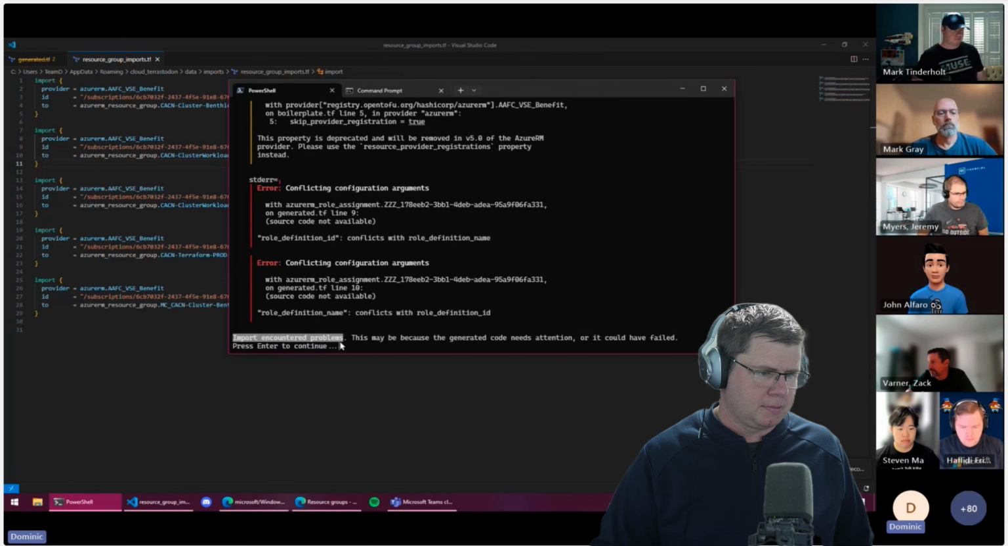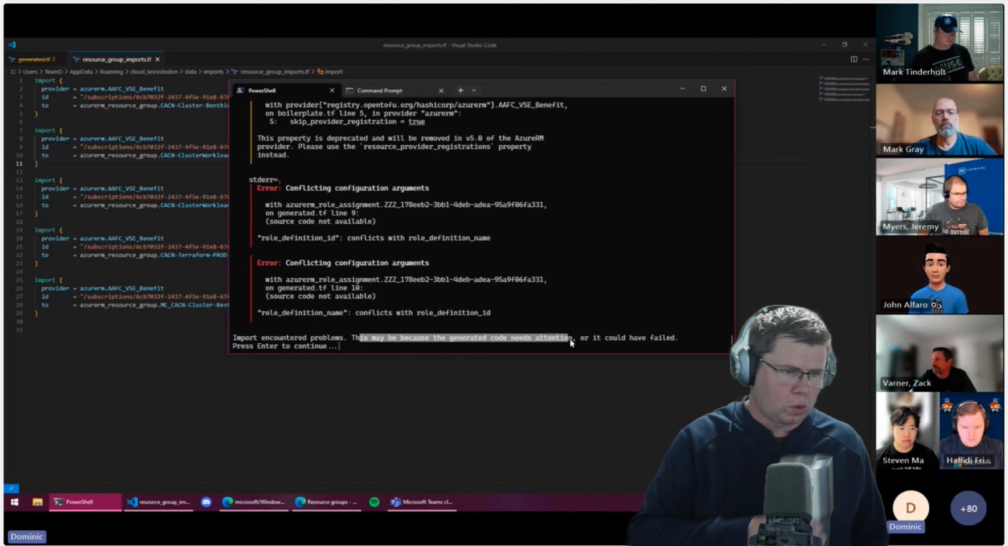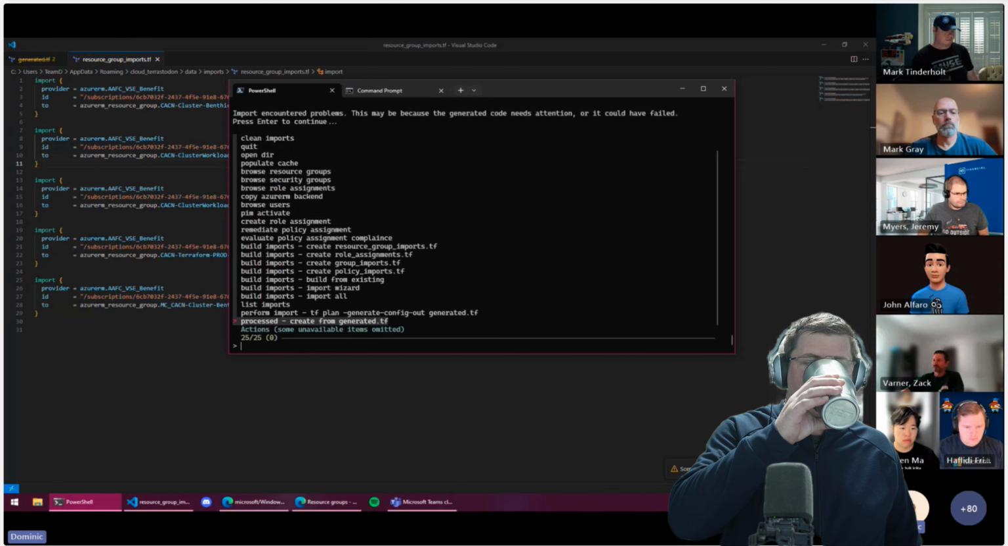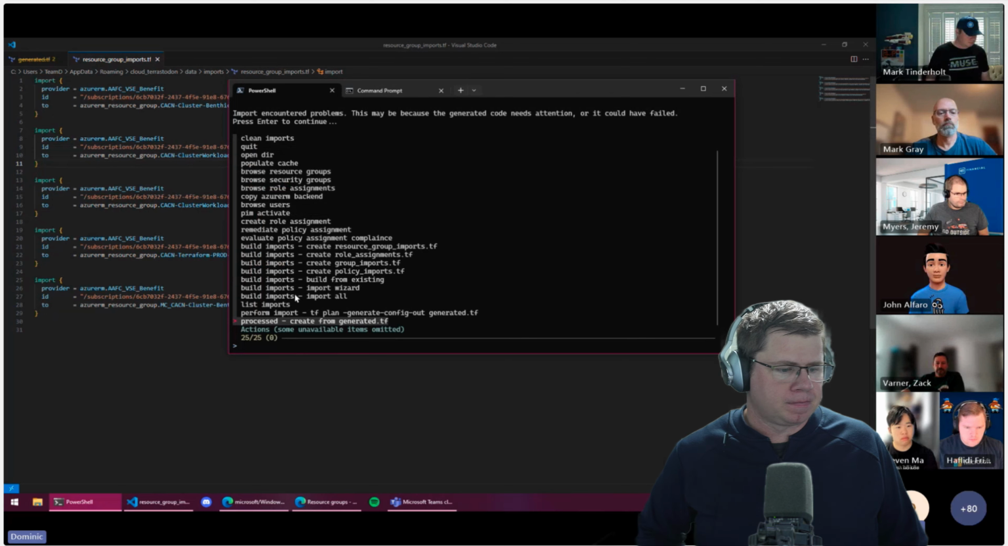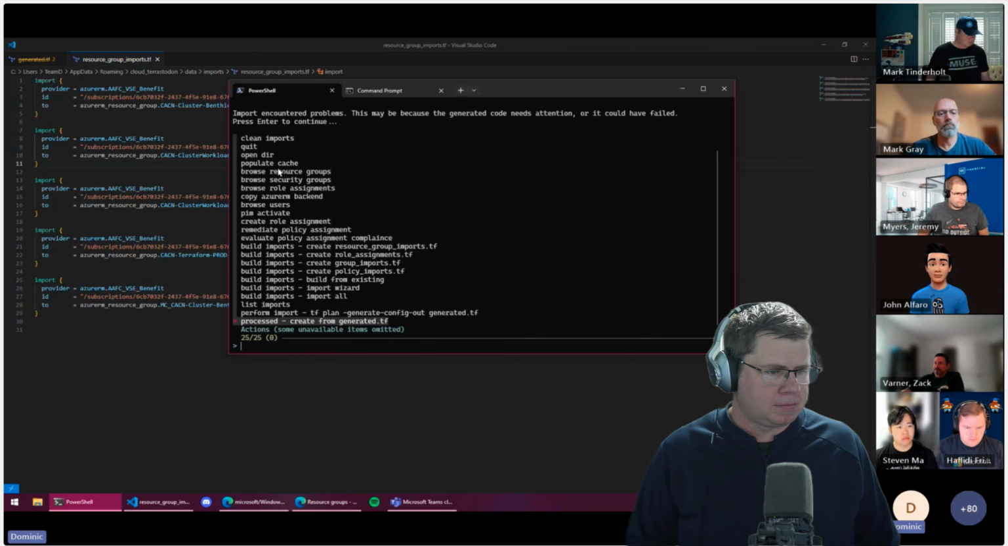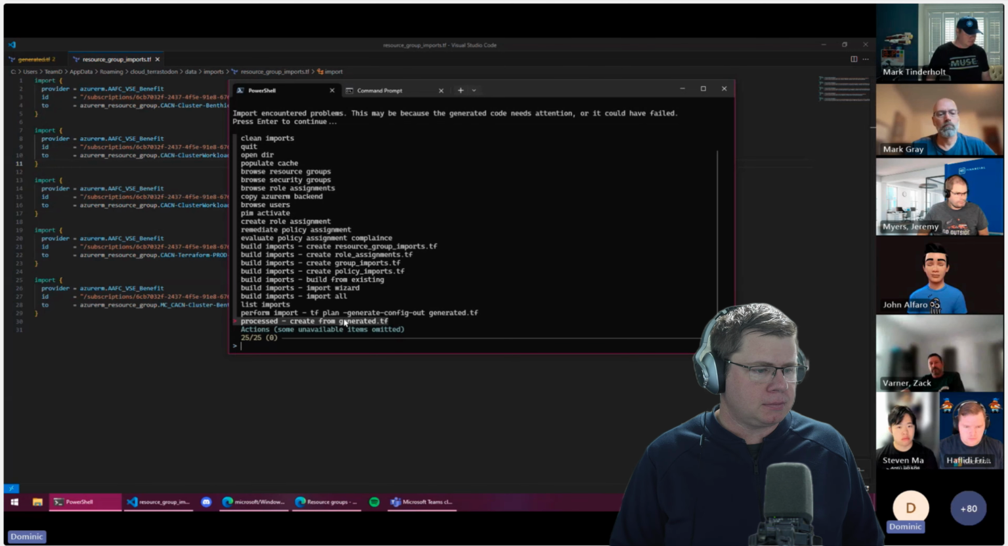So import encountered problems. This may be because the generated code needs attention or it could have failed. So then the next step is we have this code, and there's a second step, which is processing that code into something more like what a human would have written.